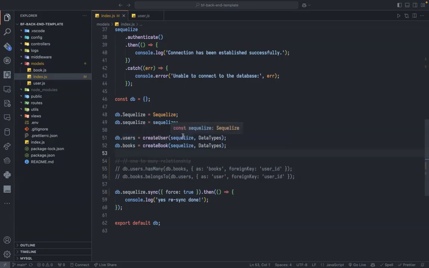And this function takes two parameters, the instance, Sequelize, and data type. Same for book.